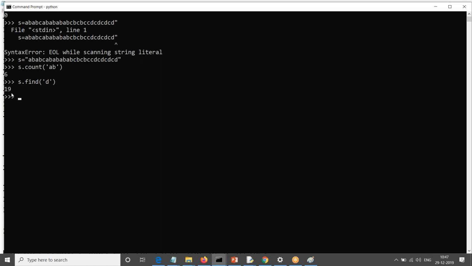Immediately one of you might ask me, sir, I want the occurrence of the second one. When you know the occurrence of the first one, you can do one thing. Add a comma and tell your find function to search after the 19th index. Let's see now. Search after 19, so 20th index. After the 20th index, D is available where? 21. You can see there is an option here.